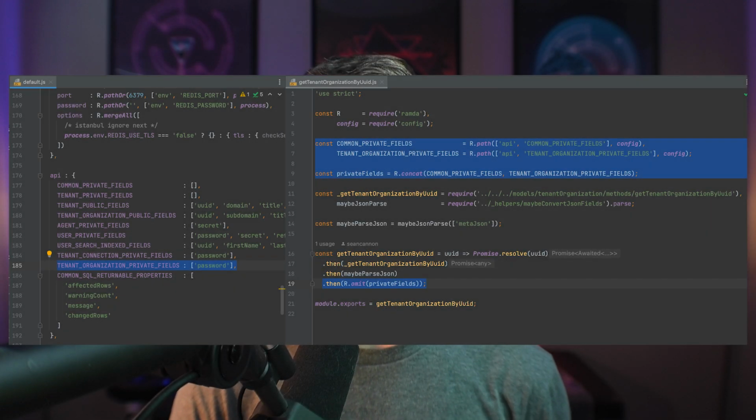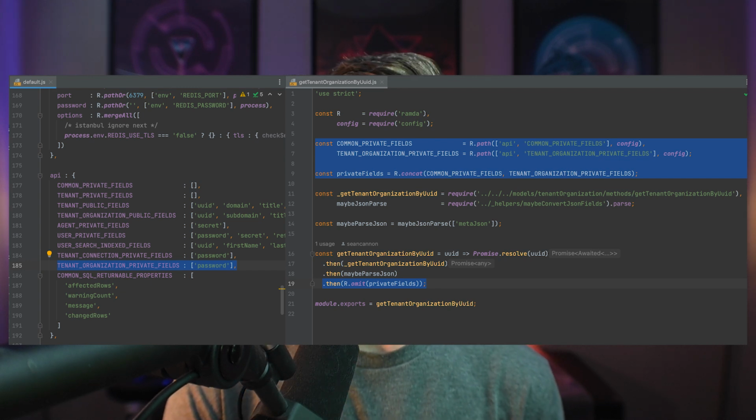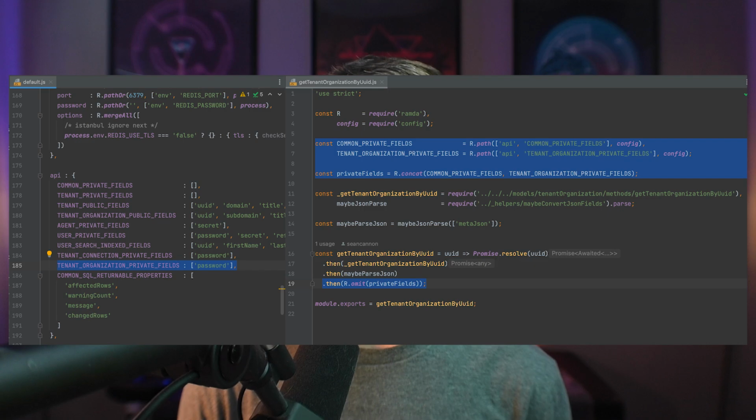I have a function called omit private fields, which I put as the last step of every controller because this is the response that will be sent to the route, which is ultimately sent back to the user. I don't do the redaction in the route itself because if my controller happens to be used in multiple routes, I don't want to burden each of those routes with the same responsibility.